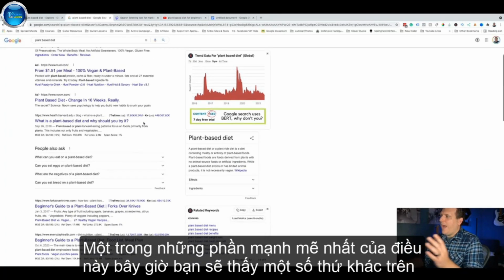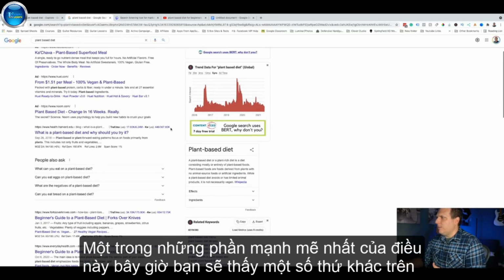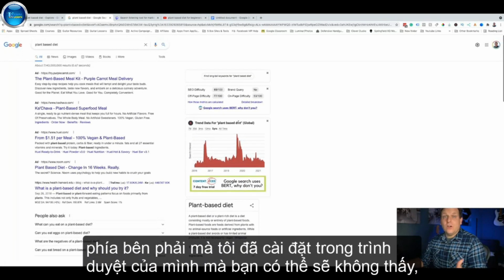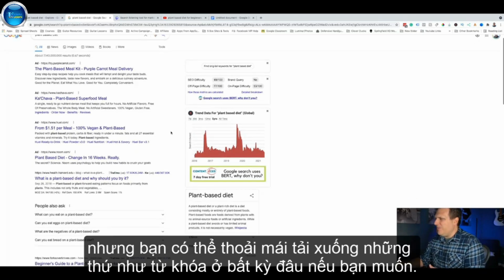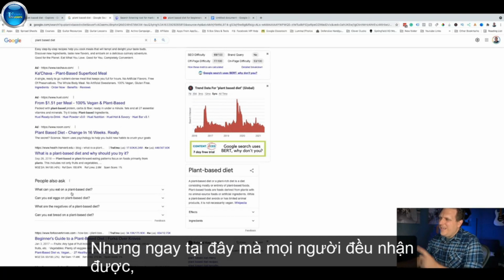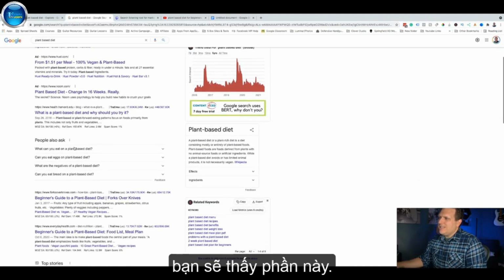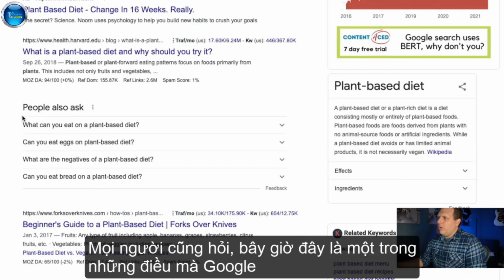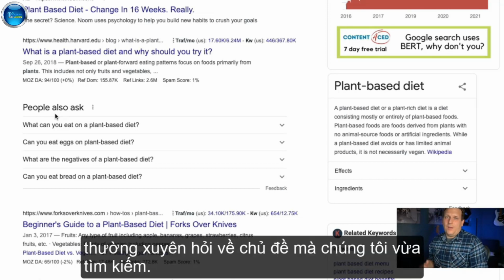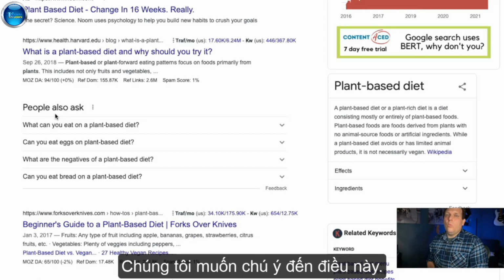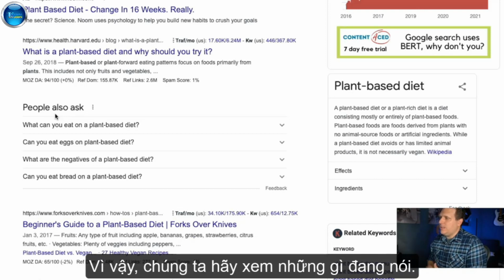One of the most powerful portions of this, now you're going to see some other things on the right-hand side that I have installed in my browser that you probably won't see, but you can feel free to download things like Keywords Anywhere if you want. But right here that everybody gets, you're going to see this section, People Also Ask. Now, this is one of those things that Google is essentially telling you what people are frequently asking about the topic that we just searched about. We want to pay attention to this. So let's see what these are saying.